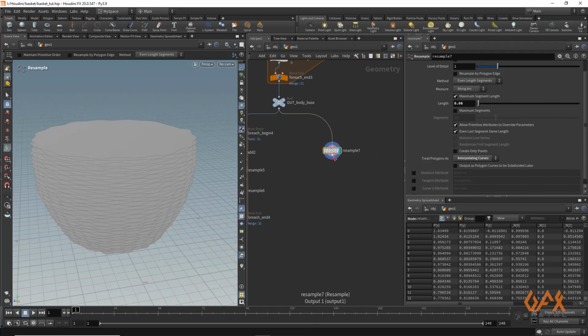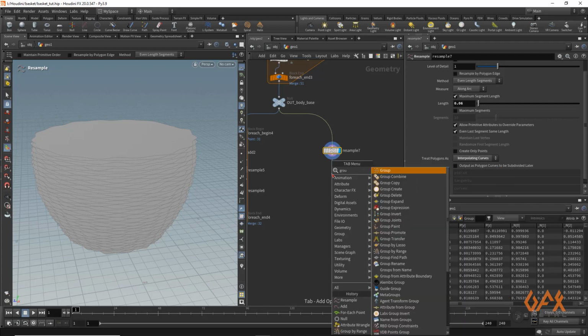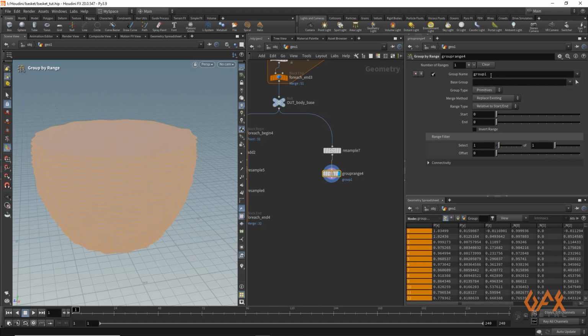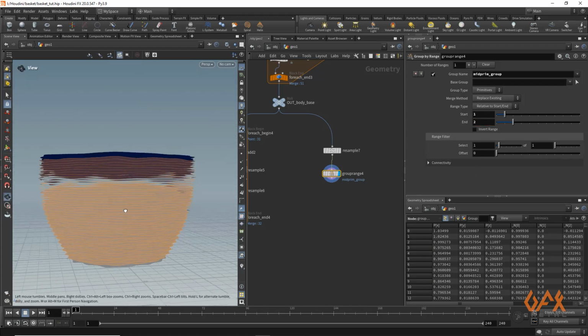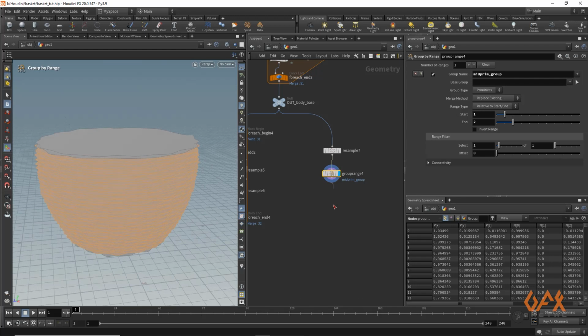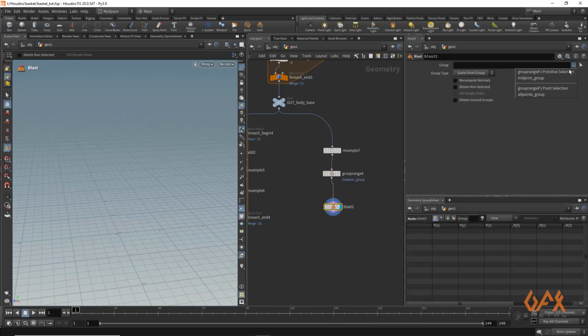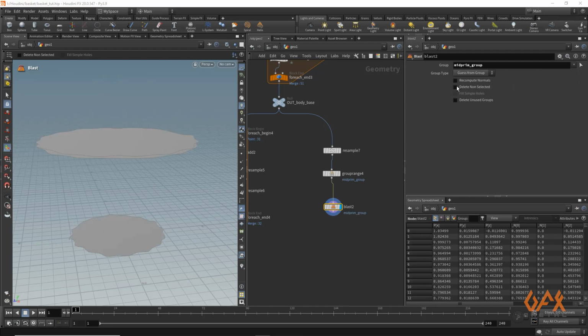For that reason I create one group by range, primitive, that is fine, and I name it mid primitive group. Whatever content you do not need, like 1 and 2, we do not need from this, so we just create it like that. And over here I apply one blast operator in which I'm going to apply this mid primitive, delete non selected, so we get something like this.